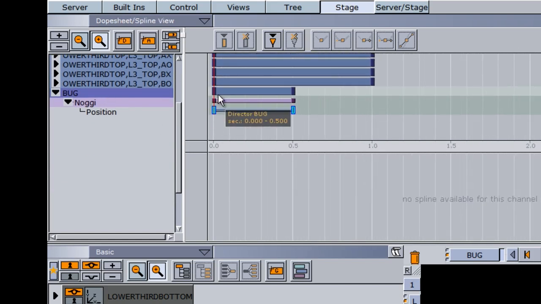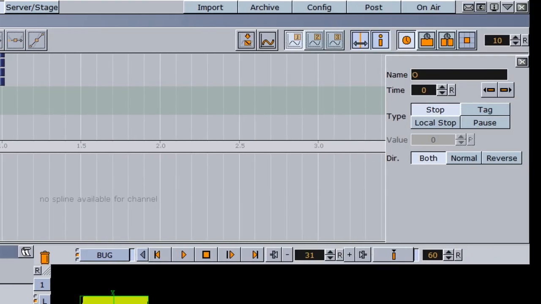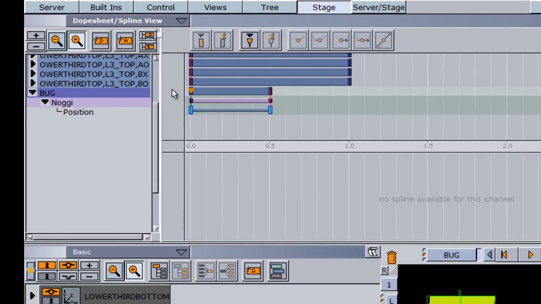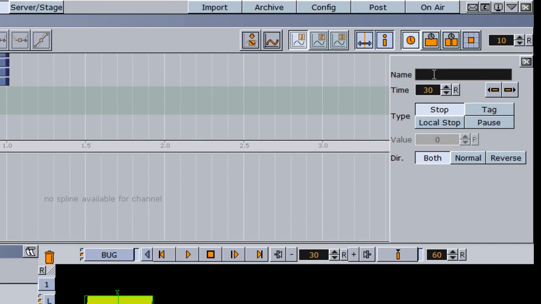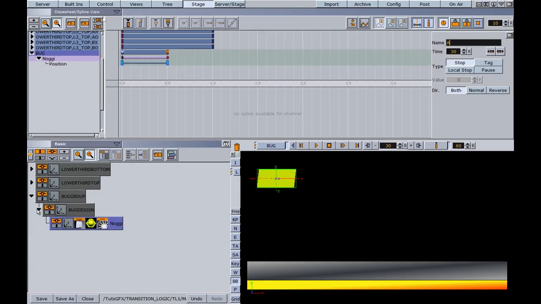So in the out state here, I'm going to click add stop, highlight, and name it capital O. I'm going to navigate to my next keyframe, highlight my director, add a stop point, and this one I'm going to call A. Now we should be all set with our animations.